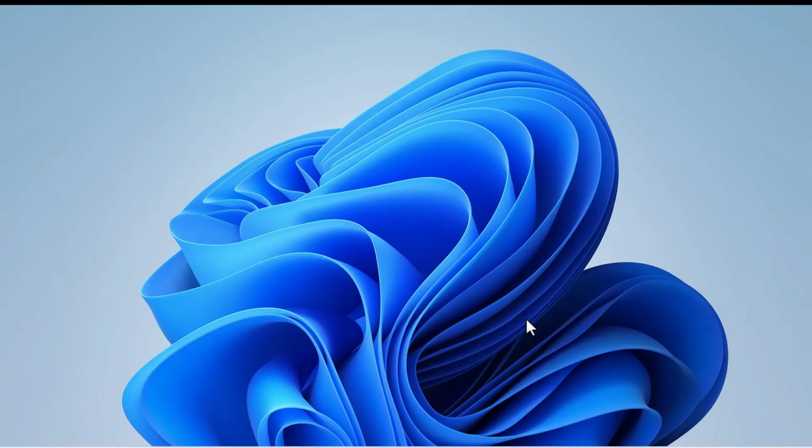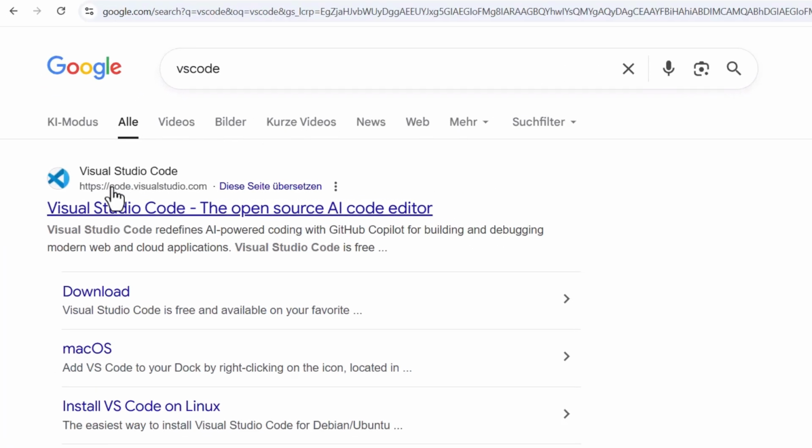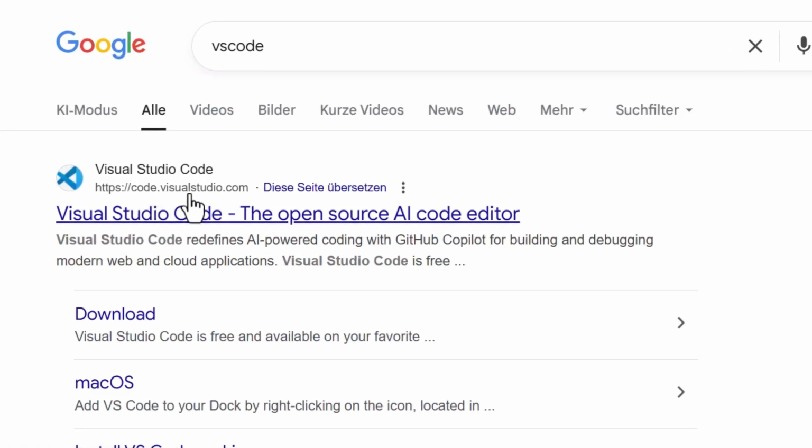In this guide, Visual Studio Code will be downloaded, installed, configured correctly, and connected to the command line, so it works like a professional development setup. Start by opening any web browser already installed on your computer. Click on the address bar, type code.visualstudio.com and press enter. The official Visual Studio Code website loads.